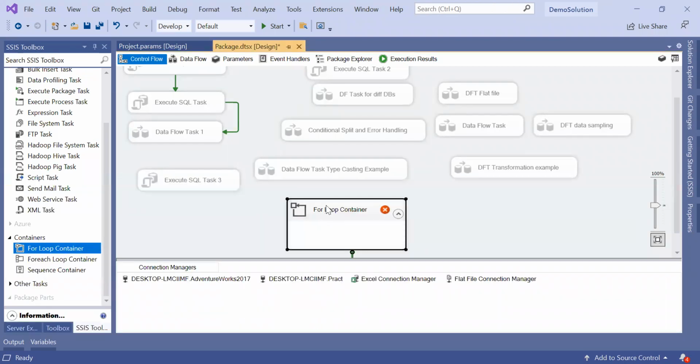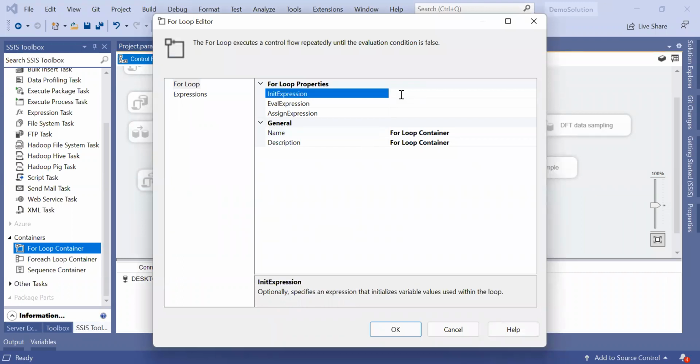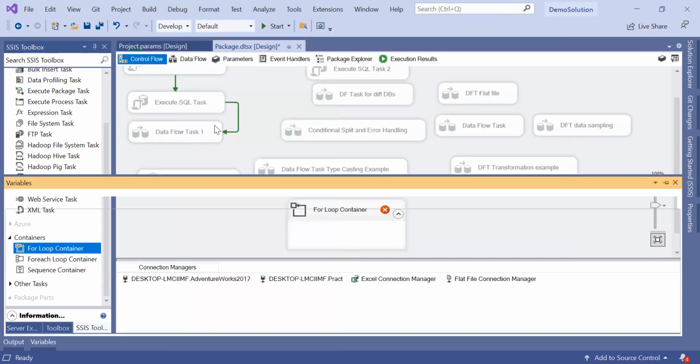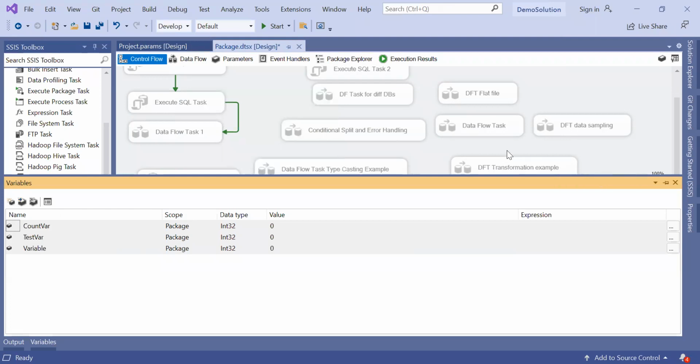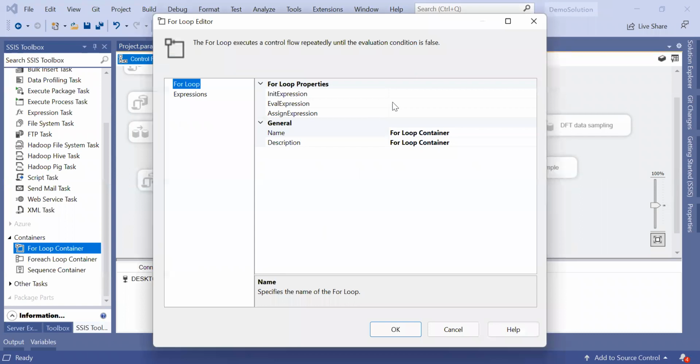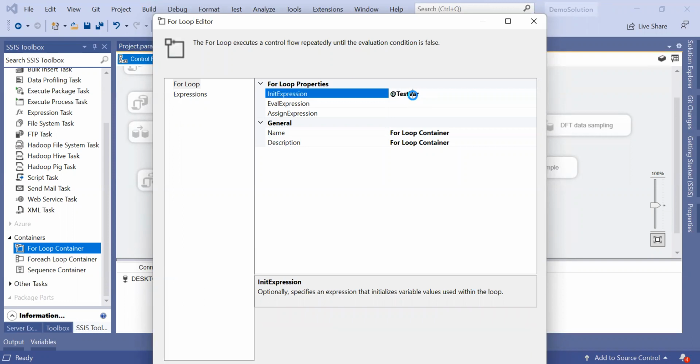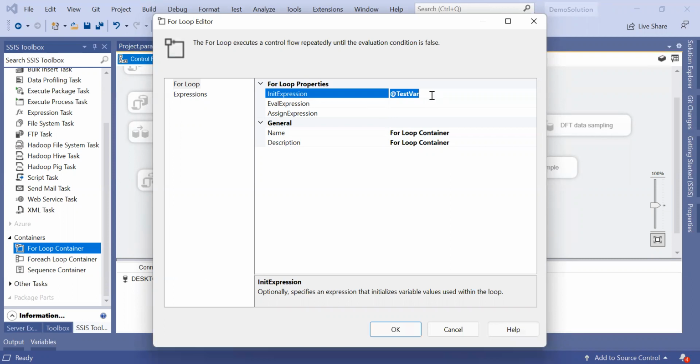Let me use that variable in here. To use any variable available in my SSIS package, I should use the @ symbol. That is how we use it in SQL Server as well. So @testvar. It says testvar is not found. That is because the T is capital and V is capital as well. So this is a case sensitive variable name that we should give. So the initial expression: @testvar should be 0.